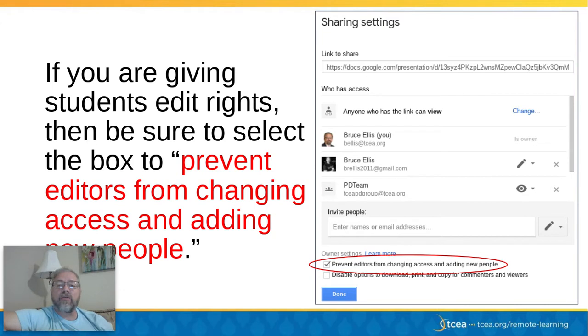One of the things I want to share with you first is that when you are sharing a Google Slide with students and giving them permission to edit, you may want to go to the share settings and select the box that says prevent editors from changing access and adding new people. This will prevent students from changing the sharing settings or removing other students from that Google Slide document. It will also prevent them from adding students from other classes that shouldn't be in that slide deck. So think about that.